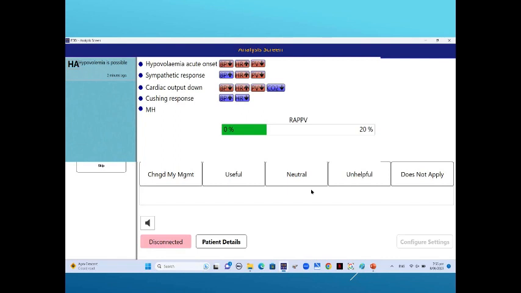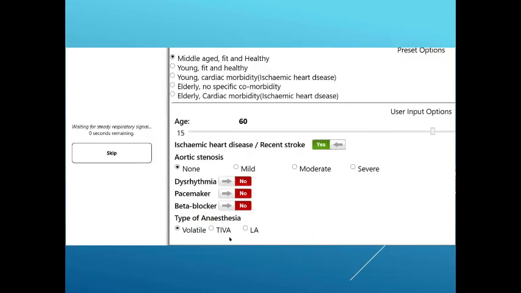Below that, we have a crude audit tool. Click on the patient details and it takes us to the next screen. This is self-explanatory. Select the items appropriately and move the slider to indicate age. This screen can be skipped and the default age will be 40 years.